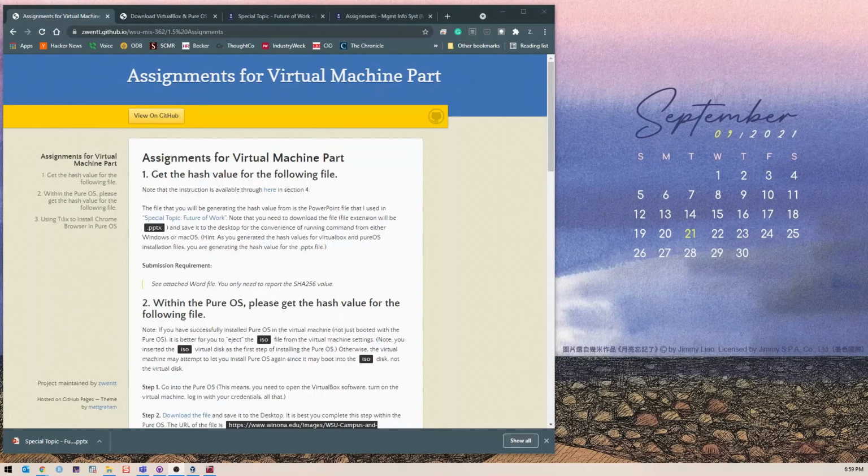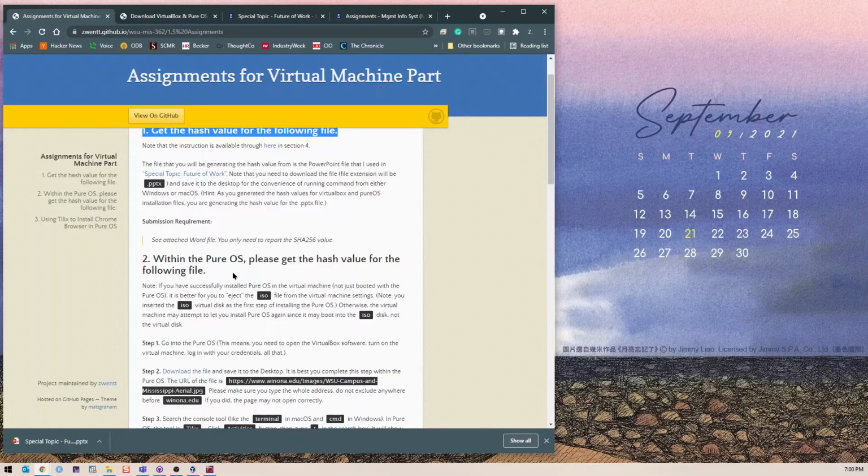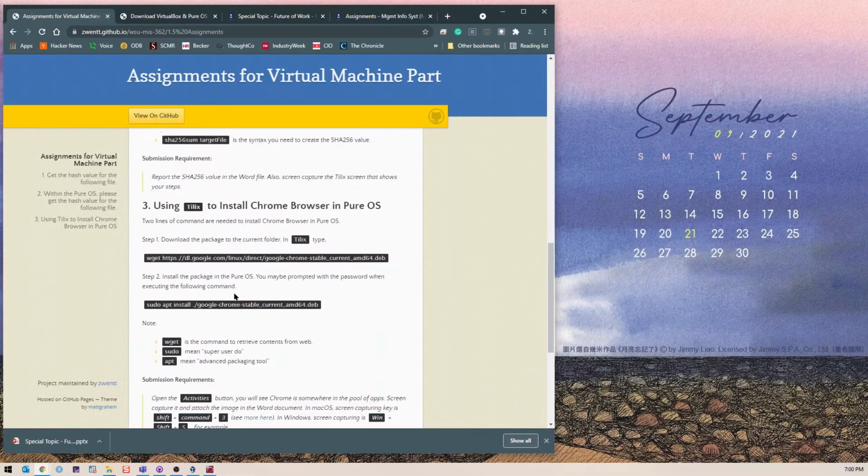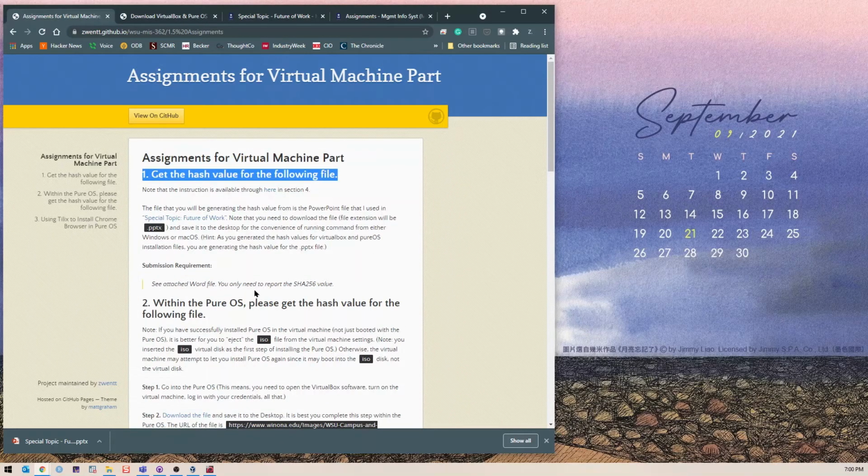Hi, this is a brief video walkthrough on homework number 2, the second part. So there are three tasks awaiting to be completed. Number 1 is generating the hash value. Number 2 is generating the hash value, but do that within the Pure OS. Number 3 is installing Chrome browser in the Pure OS. It means that your Pure OS should be ready for some serious work.